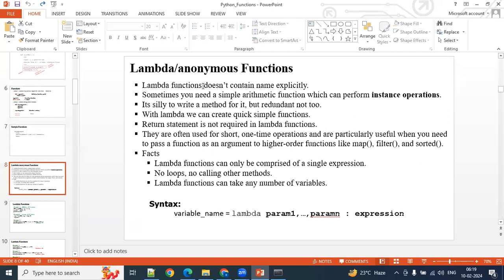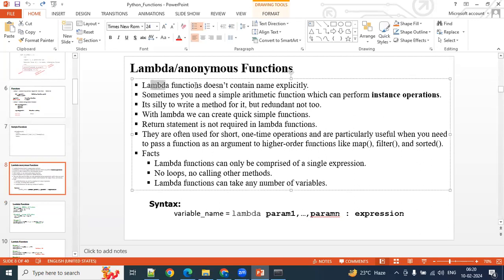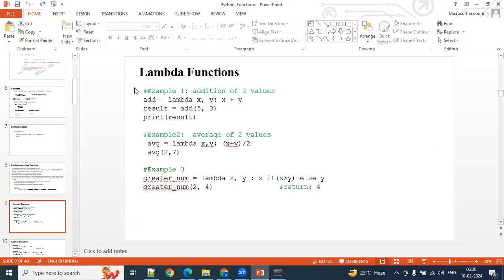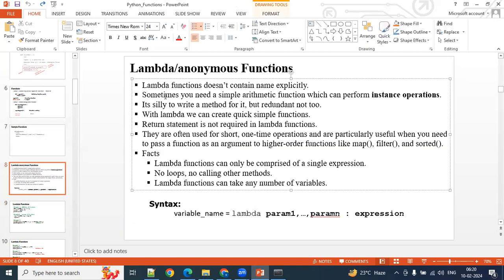Okay, now let me come back to the theory part here. Lambda functions do not contain a name explicitly. Yes, of course, it doesn't have any name here. That is the first point. And next, sometimes you need a simple arithmetic function which can perform instant operations. It is silly to write a method for it, but redundant not to. It's a very simple function. You cannot reduce the number of lines there. Very simple functions we can define.